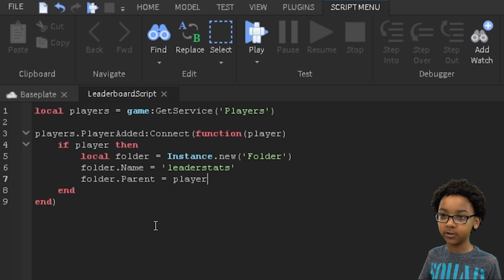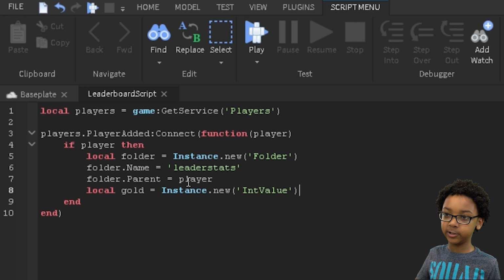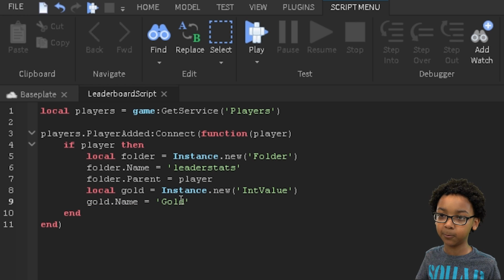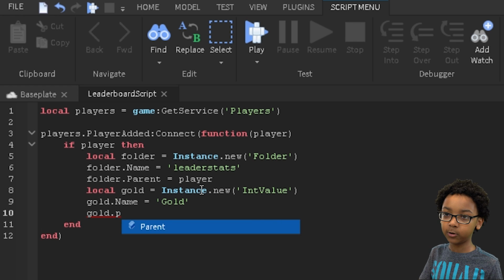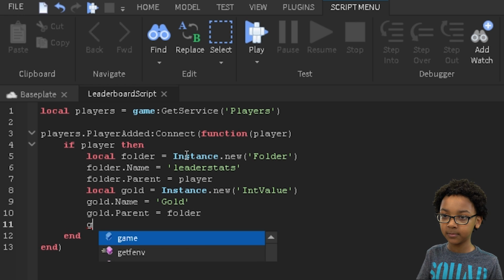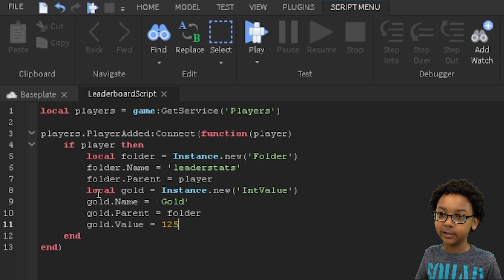So now it knows that there's a leaderboard, but nothing will actually pop up. That's because we haven't added any values to the leaderboard. So now you can add whatever you want. I'm just gonna put gold equals instance.new int value. This is for numbers. Gold.name equals gold. So this is what's going to pop up on the leaderboard. That's the name of it. Then gold.parent equals folder. It's going to be inside the leaderboard folder. And then you can set the value to whatever you want. I'm just going to make it 125.